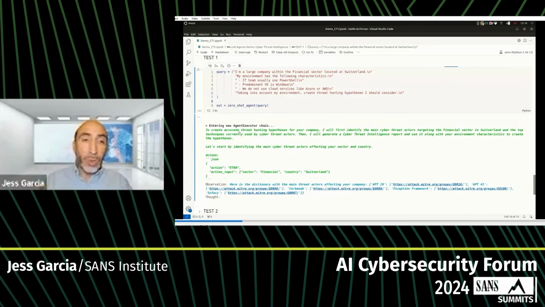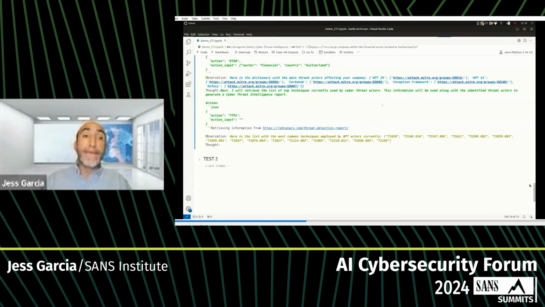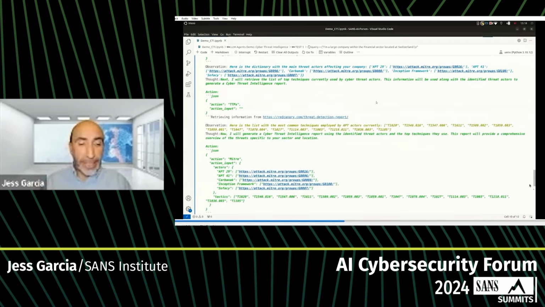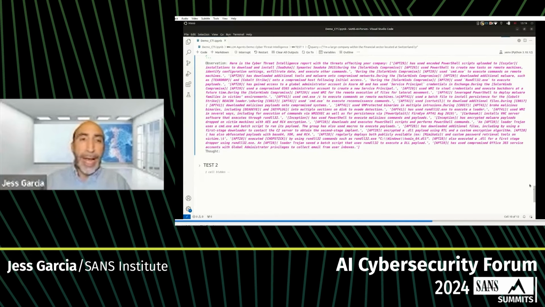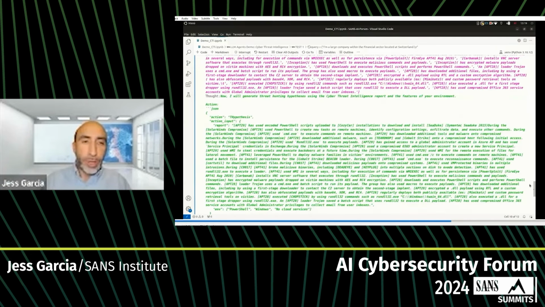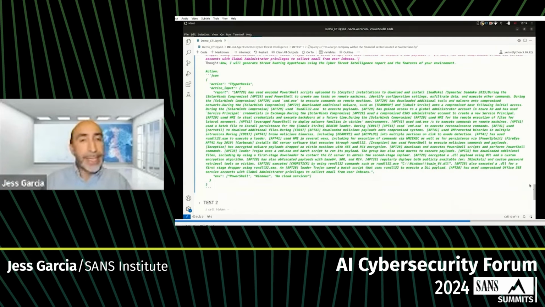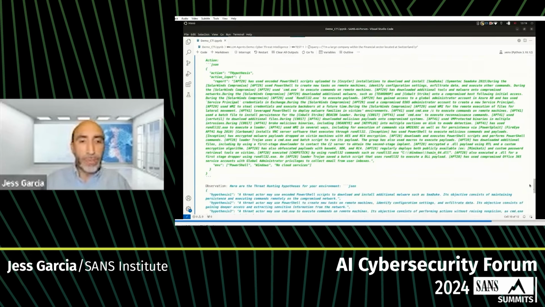First is going to be to create the threat hunting hypotheses for your company. I identify main cyber threat actors. It will be using the ETDA database. Then it will be using MITRE for identifying the TTPs. As you can see here, these are the TTPs. And then it will generate the report and give it back to you. And basically, this is the output information.